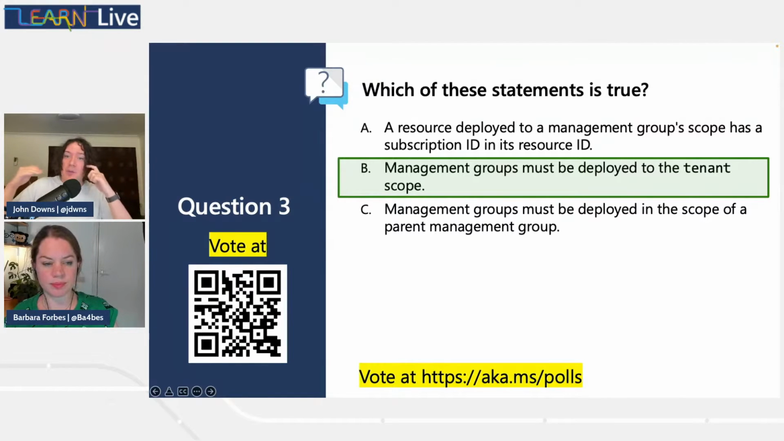So there is no subscription ID as part of a management group ID, unlike something like a resource group, which is a child of a subscription. And so in that case, the subscription ID is part of the resource ID. Yeah, and to make it a little bit more confusing, a resource deployed to a management group scope doesn't have a subscription ID, but also a subscription resource ID doesn't have the management group ID in there.